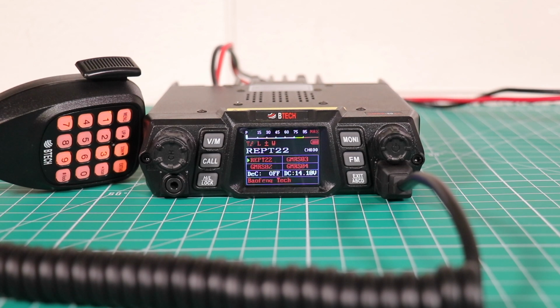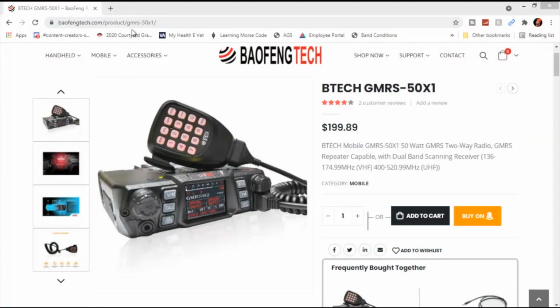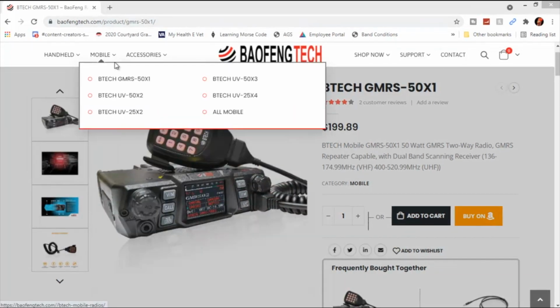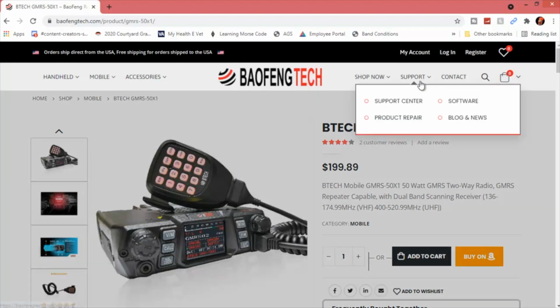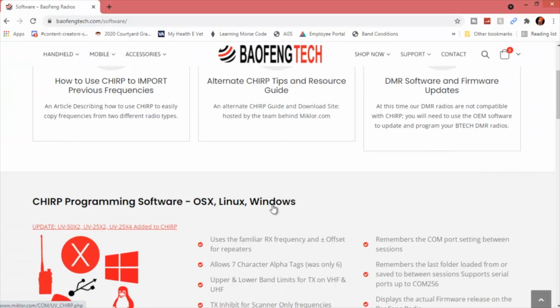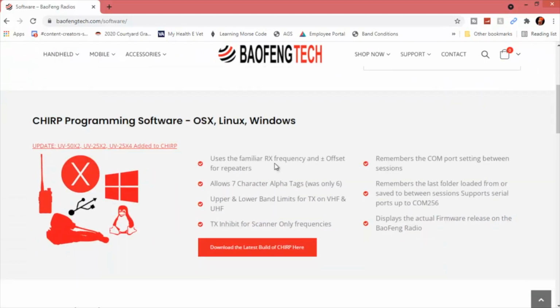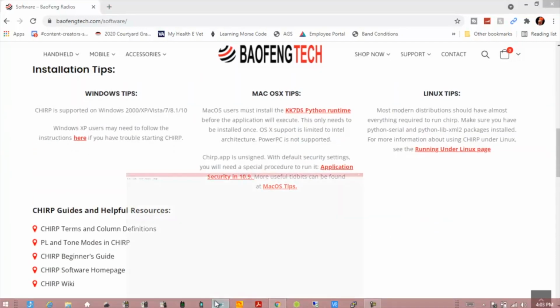Okay, let's hook this up to the computer, and I'll show you how to program this from Chirp. Okay, go to baofengtech.com. You can go to mobile. That'll get you to the page you want for the radio we're looking at, the 50X1. Now you can either download the software direct from Dan Planet, or you can go to the software support section, and it'll give you information about Chirp and the fact that it works on OS X, Linux, and Windows. I already have it downloaded.